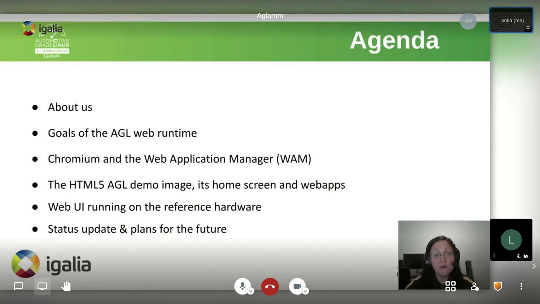After that, we will watch a short video showing the HTML5 demo running on the reference hardware. Finally, we will comment on the exciting ongoing work and future plans for the web runtime and the HTML5 demo in the platform. Hope we have a good time together.